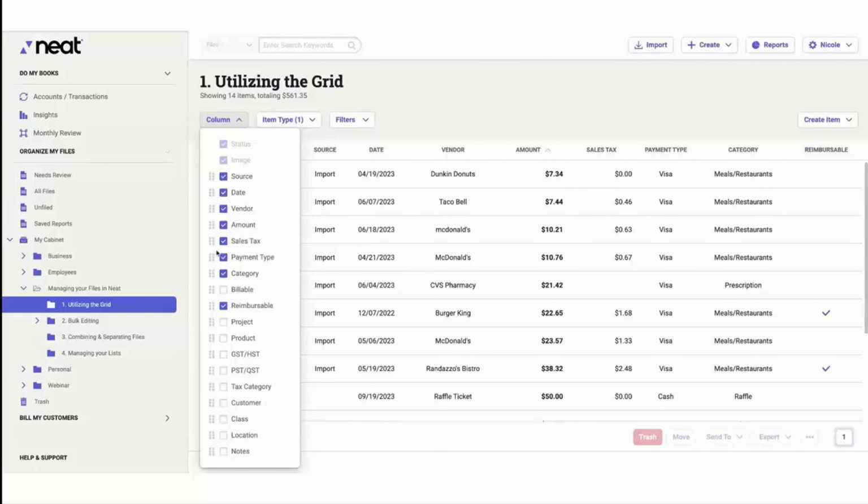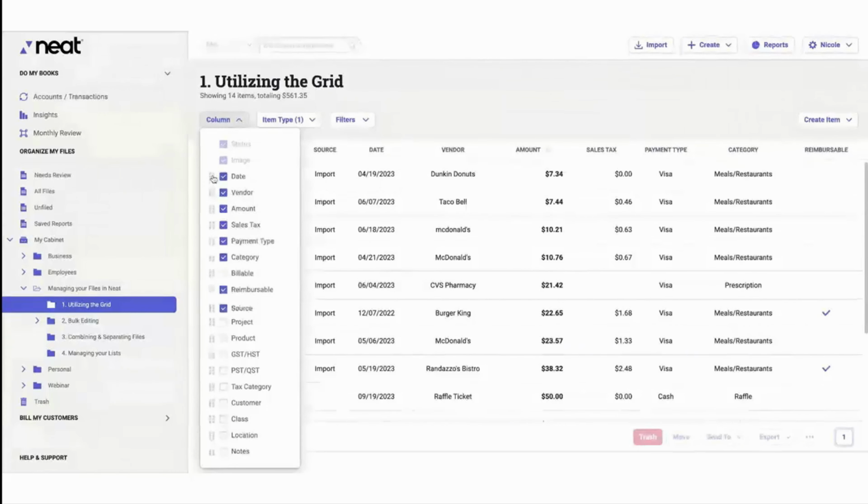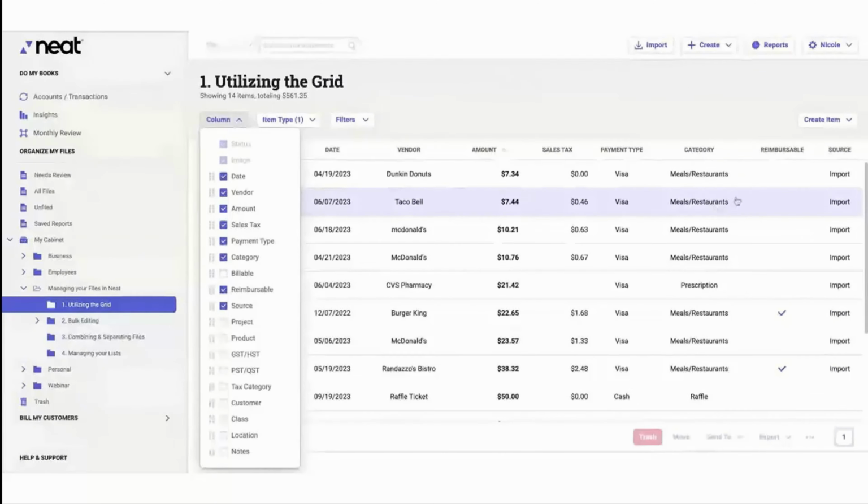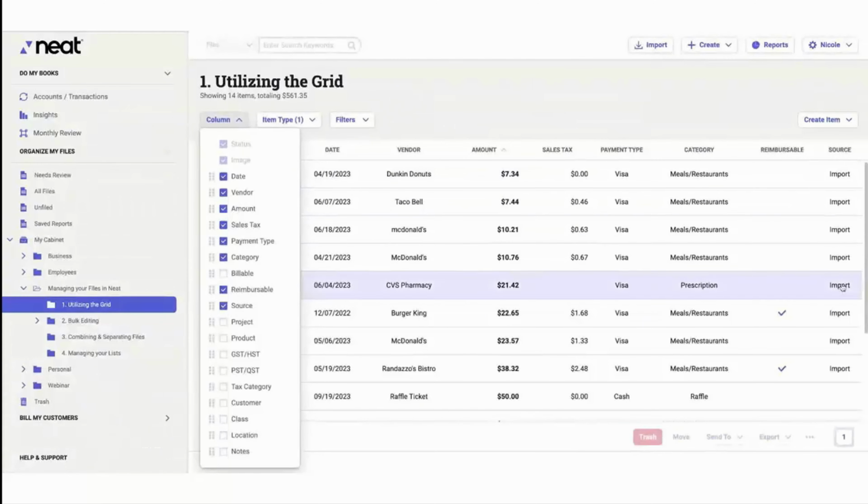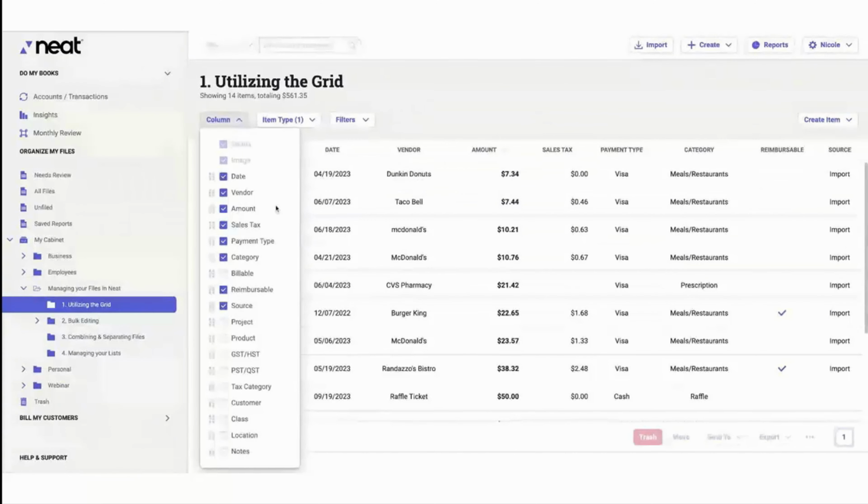Now, you can reorder your columns. Let's say, for example, I want to move this source column here to the back. I can move it by clicking the column dropdown, clicking the 6 dots to the left of the source column, and dragging it around. I'm going to move it to the back, and we can see now source is here at the back of my grid here.